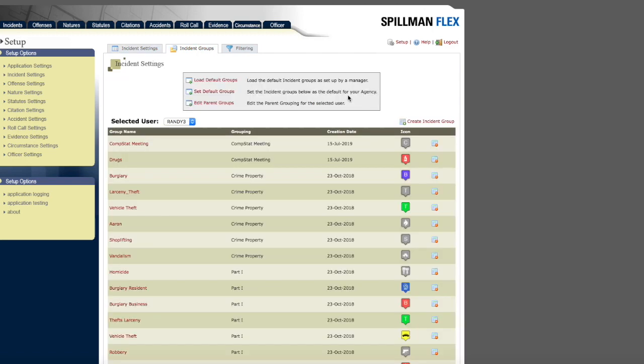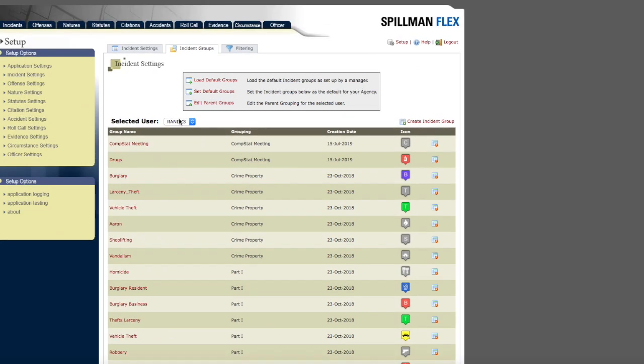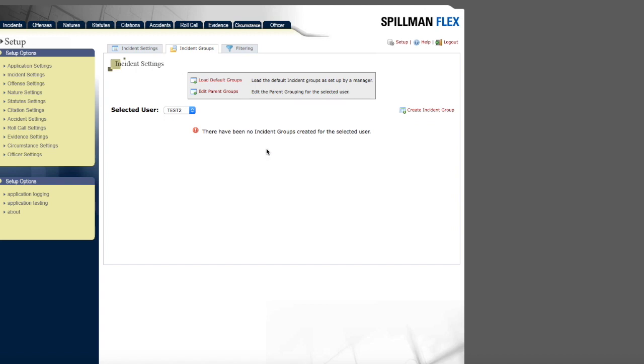We went to incident groups. We edited the parent groups. We created a new one, and that gave us these two up here. When you go to a new user, they don't have anything in there. It's waiting for them to set it up or for you to load the defaults.